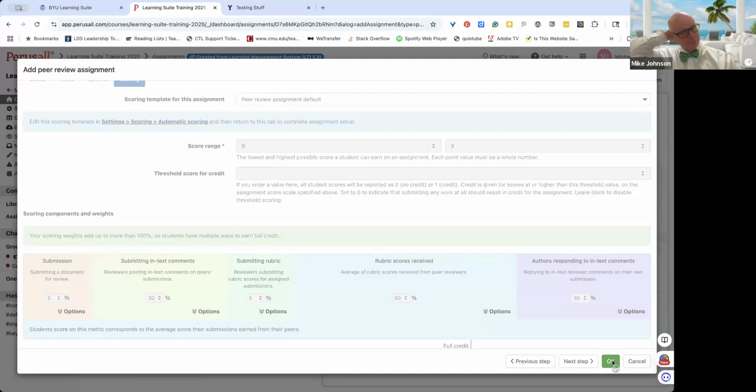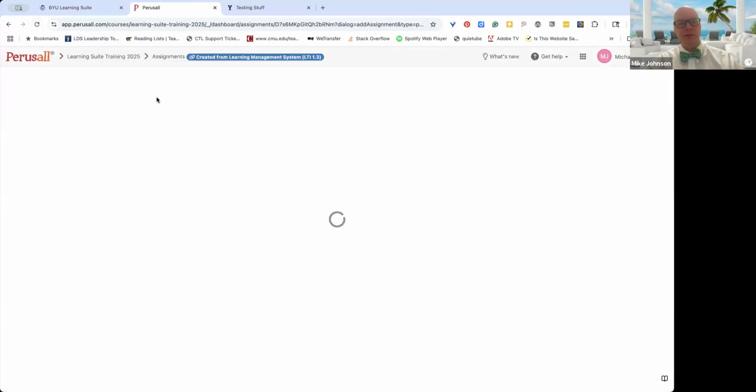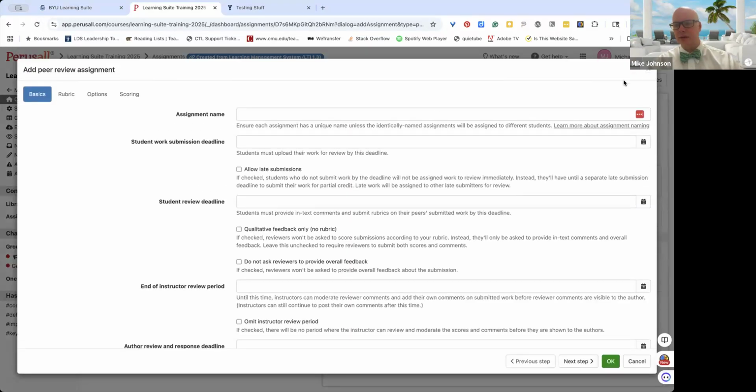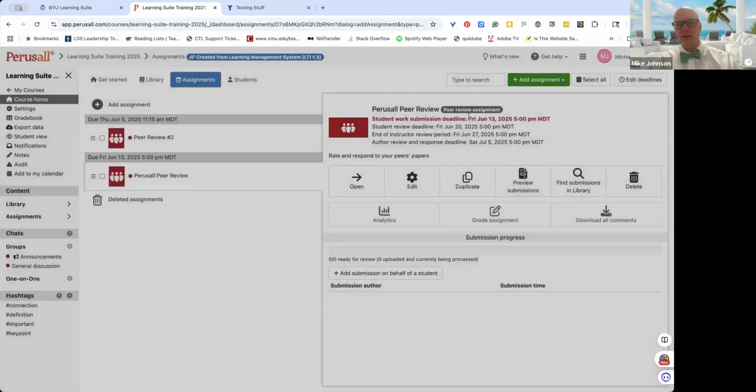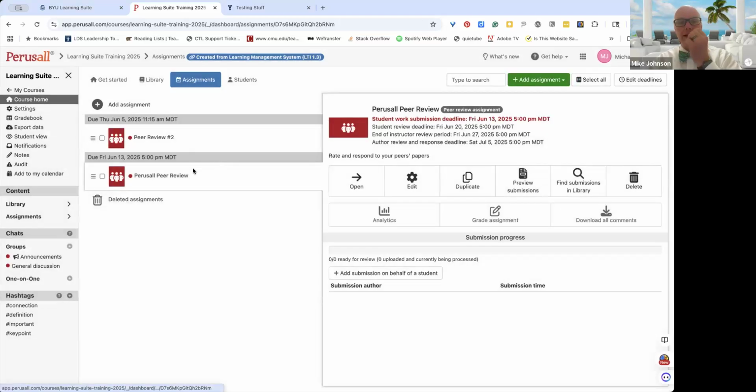It takes a really long time for some reason for Perusall to close that assignment down. So let me just close this out because I don't really need it. So we've got the two assignments here now, and I can link those to Learning Suite assignments by making sure they're named the same and everything.